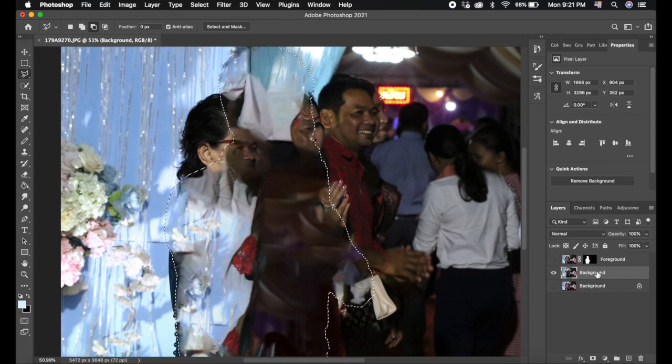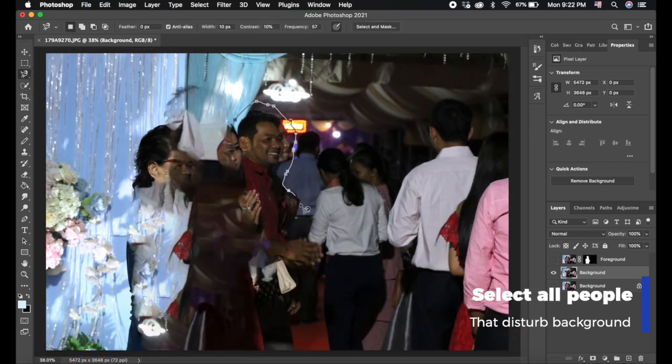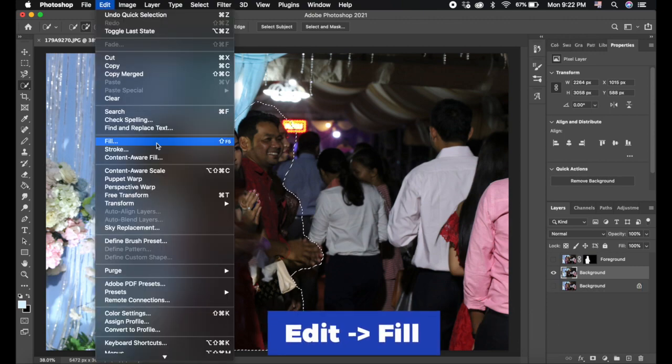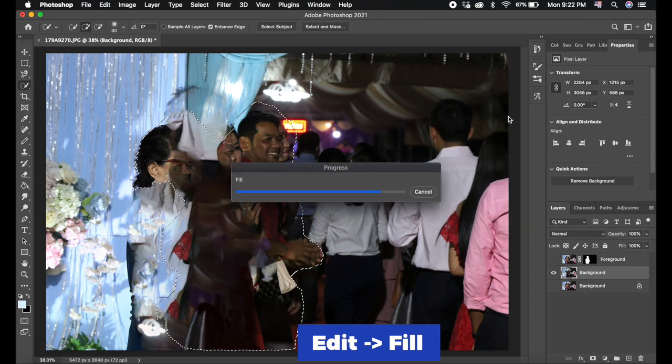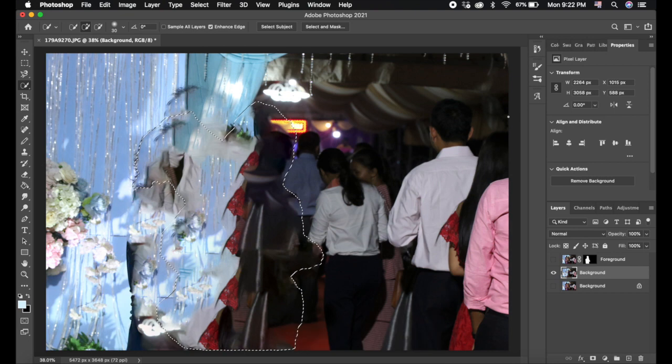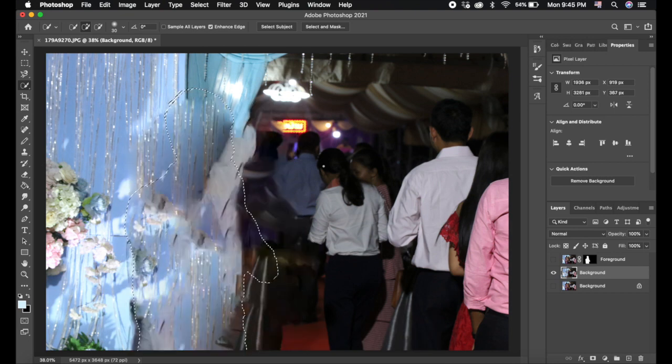In order to remove the people in the background, just select the people in the background. Alright, so let's go to Edit, Fill, and set the opacity to 100%. Now you see that all the people have disappeared. Alright, so now the background looks much better.